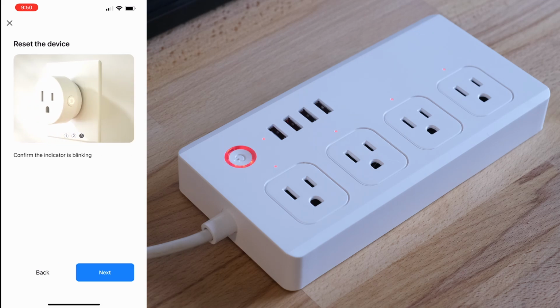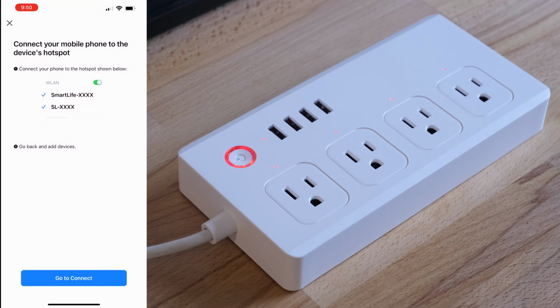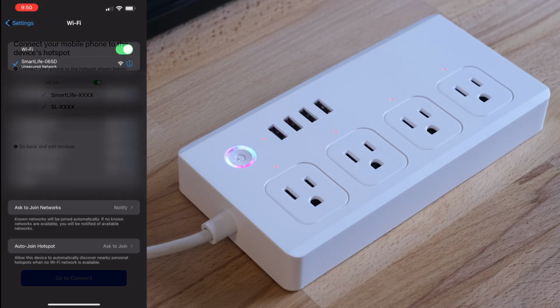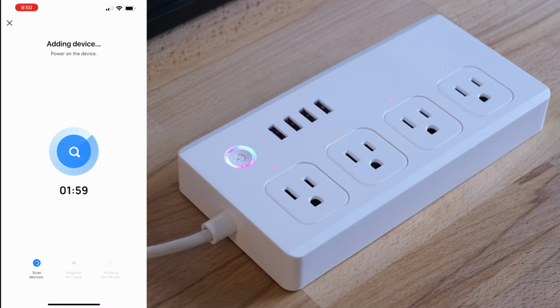When it came back online, the power LED was blinking slowly, so I selected that option, and then I was prompted to join the hotspot that the power strip was now providing, so I switched my phone Wi-Fi over to this hotspot and confirmed. The device was then discovered and added to my account.